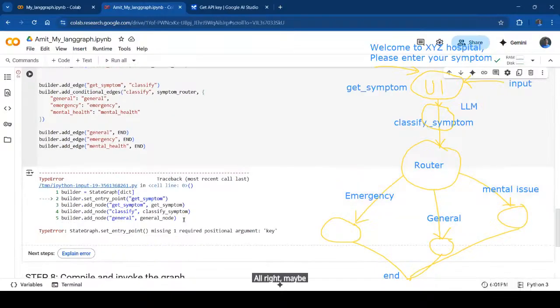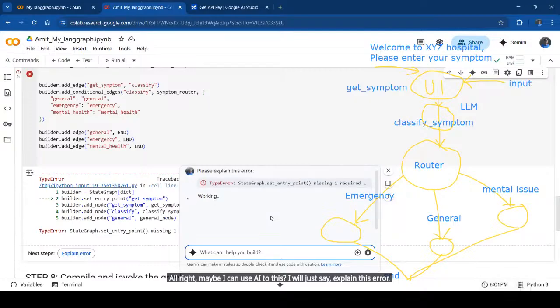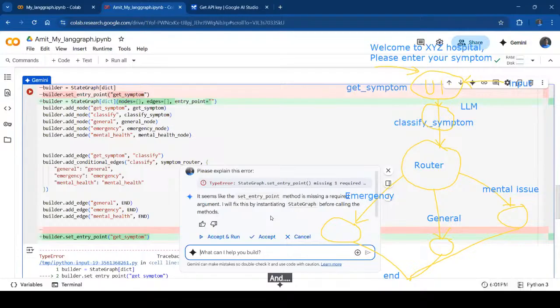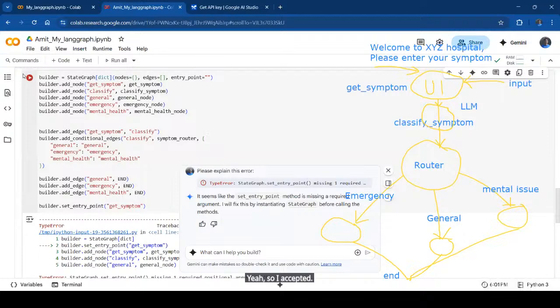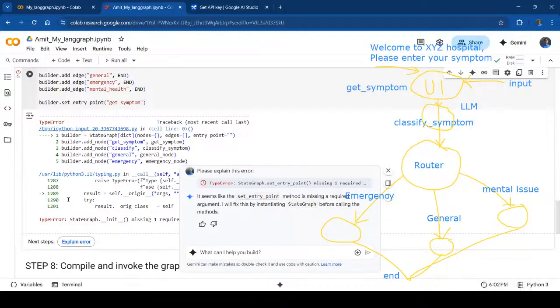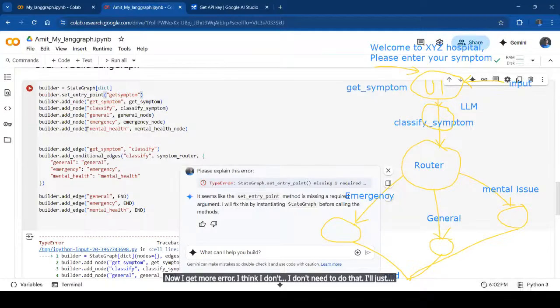All right, maybe I can use AI for this. I will just say explain this error. All right, so it says, yeah, so I accept it. And now I get more errors. I think I don't need to do that. I'll just revert it back.